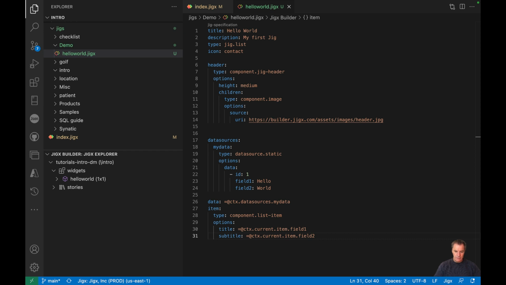Let's have a quick look through it. Starting at the top, we can see the metadata for the jig, which basically describes the jig. The next section down is a header, which allows us to put a nice visual image at the top of our jig. The data source describes, in this case, the data that we're going to need to drive the list, and a list could be one or more items. In this instance, it's going to be a single item.